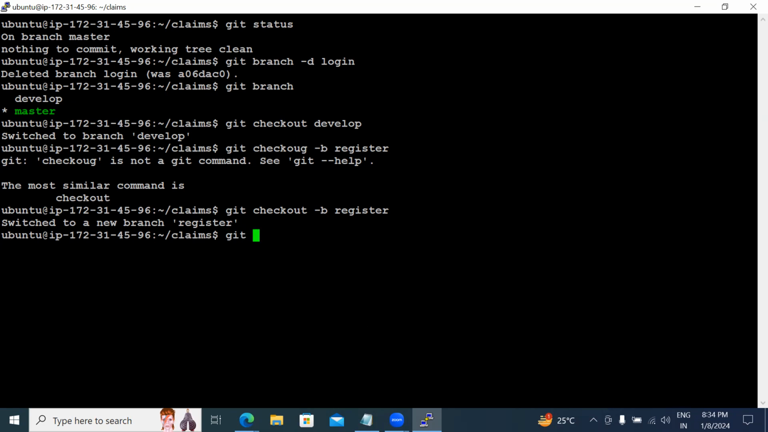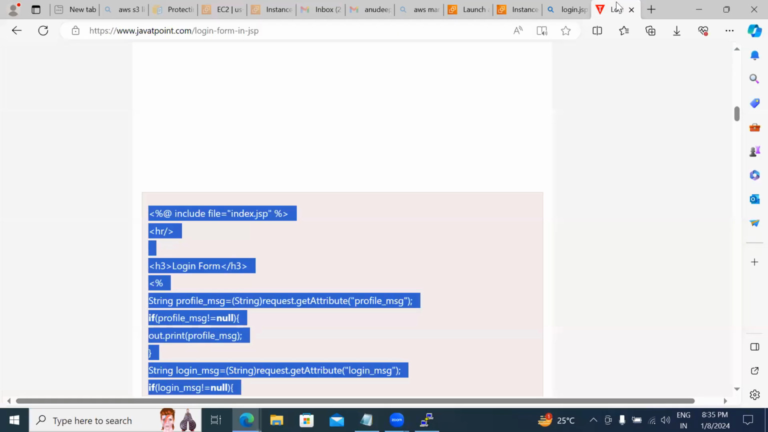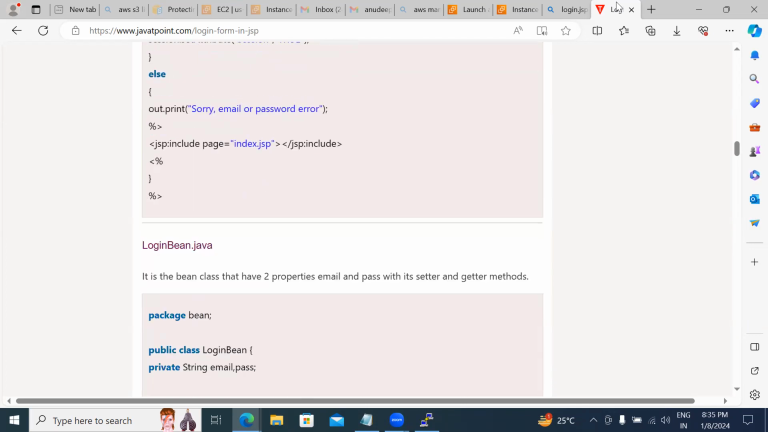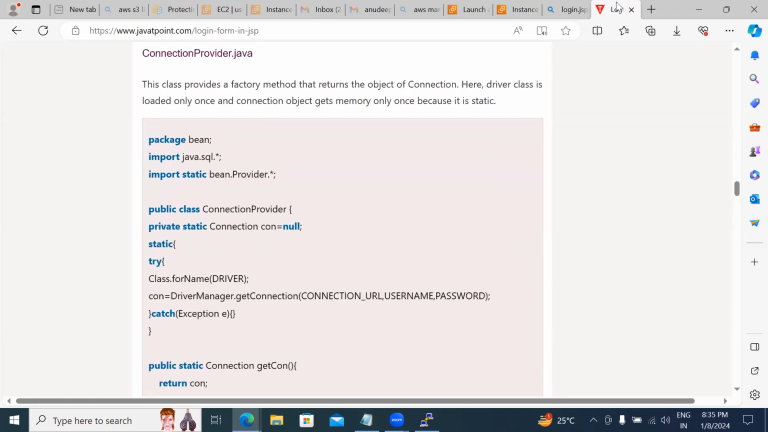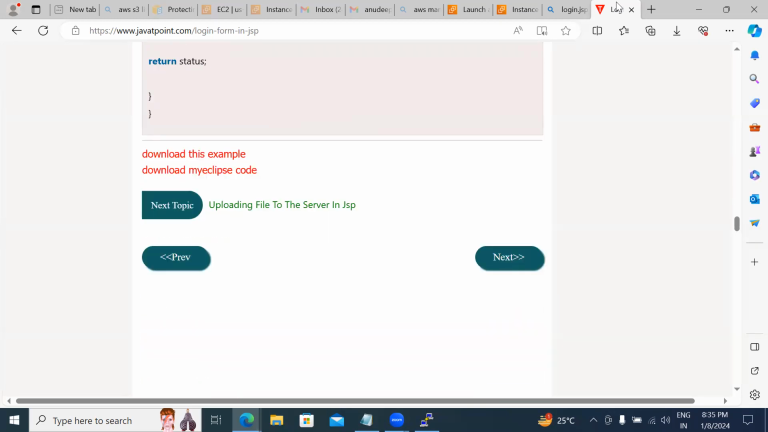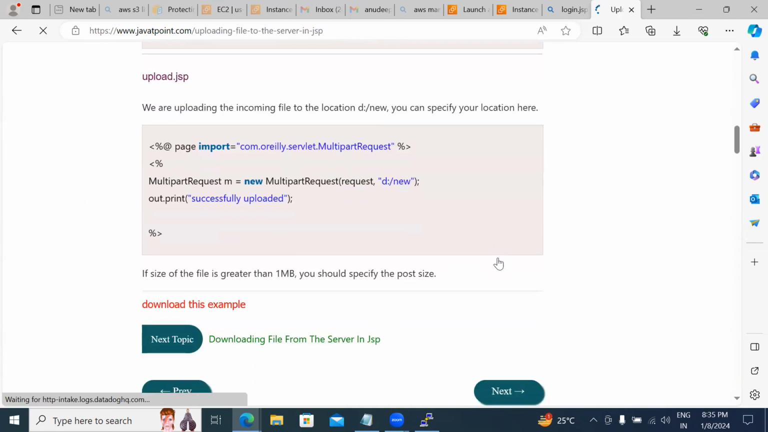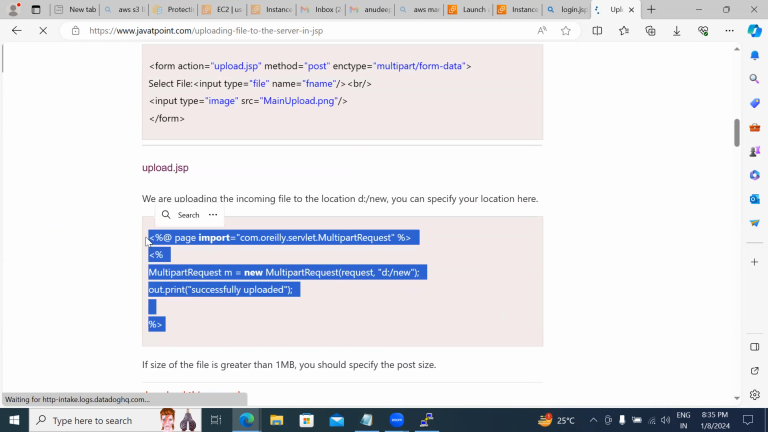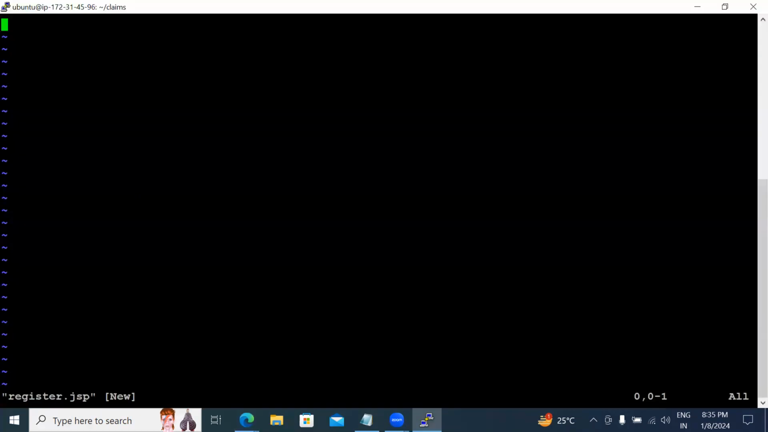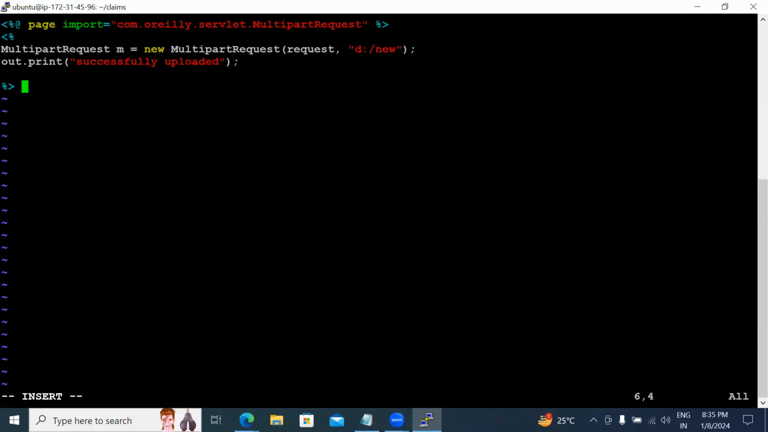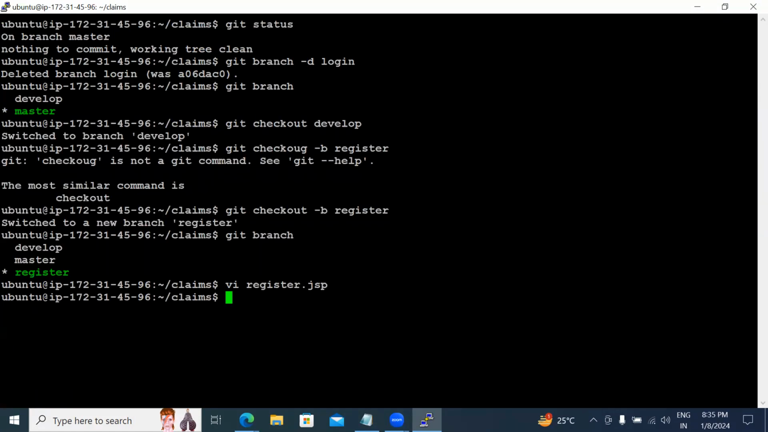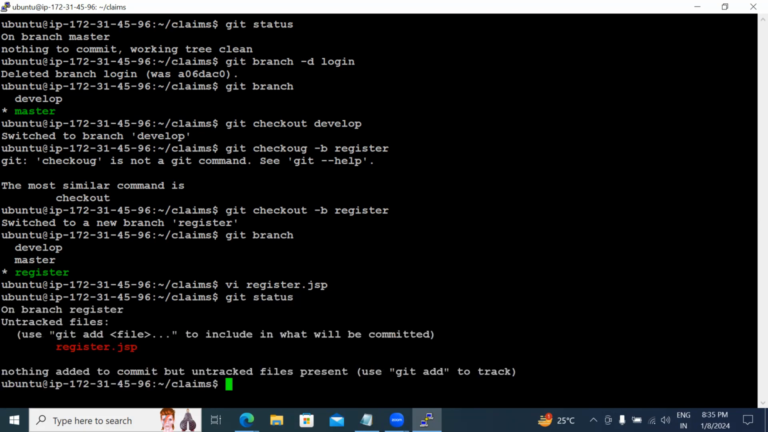Okay, so then we'll check which branch we are in. We are in the register branch. I'm going to work with some code on register.jsp. Whatever the code is, anything is fine, so I'm keeping some code for the register.jsp. Okay, done. Git status. So now that file is an untracked file as of now.